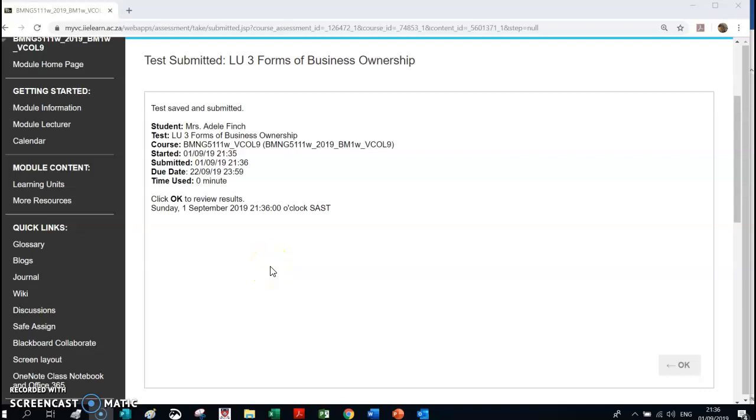Hi there, I'm going to show you how to use the snipping tool so that you can take information from your VC Learn or from any other application and drop it into your assignment Word document. So here I've just been working in VC Learn and I've done a little test.